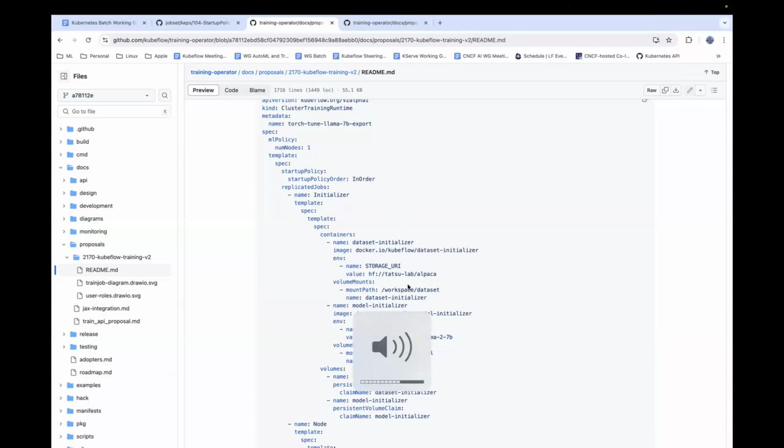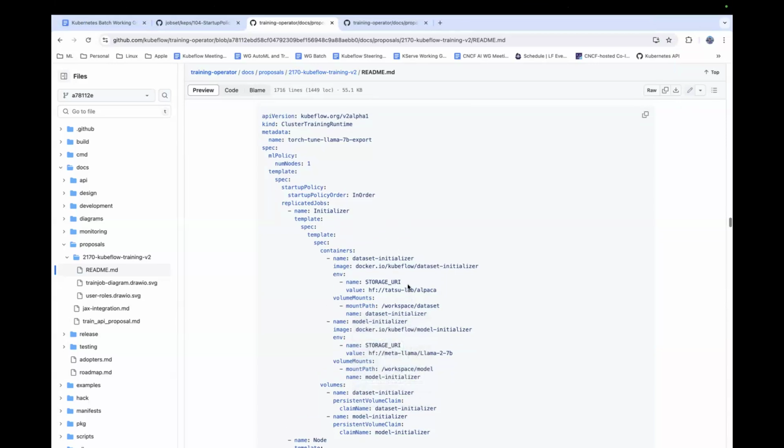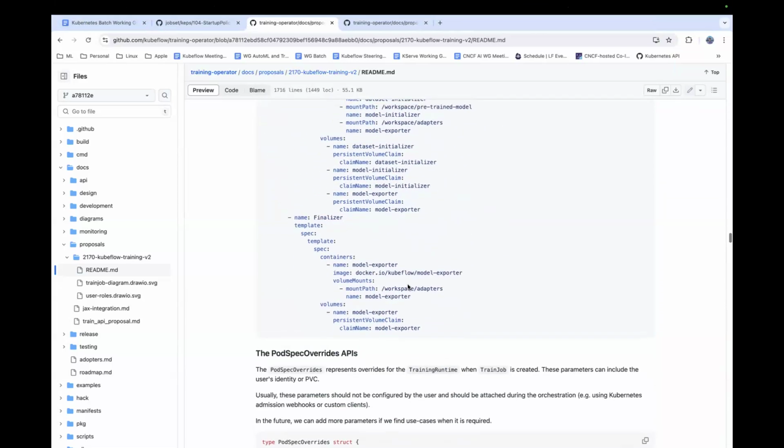Yeah, actually, as we discussed before, we are thinking whether we should have a dedicated initializer or finalizer index job template separate from the JobSet template spec. But I think the API looks more complex.